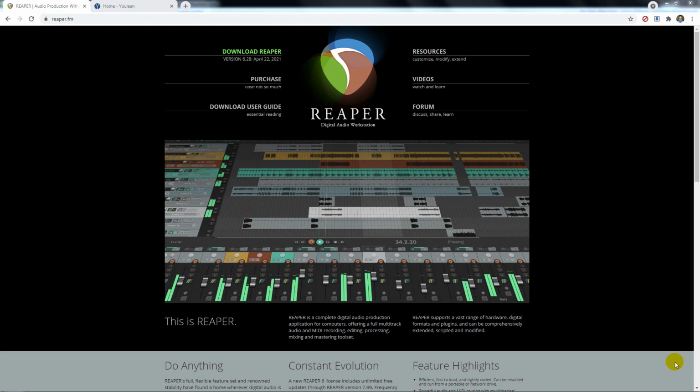We need two pieces of software to do really good audio quality recordings on a PC. The first one is Reaper. This is a DAW, or digital audio workstation. You can download it from reaper.fm.